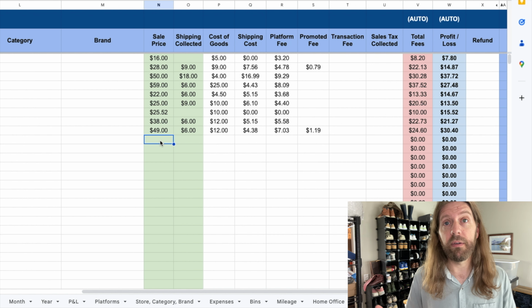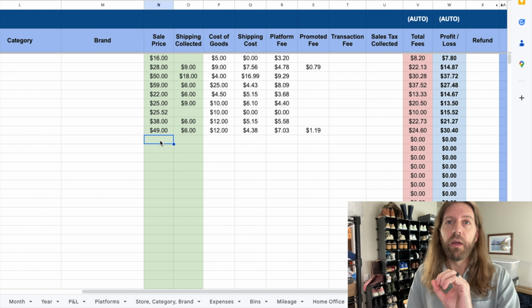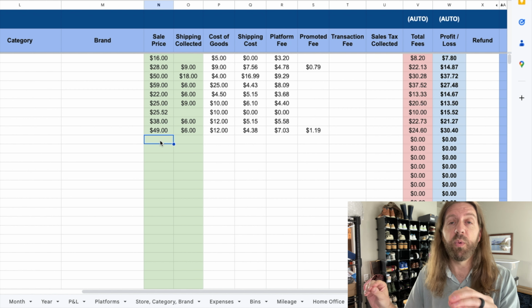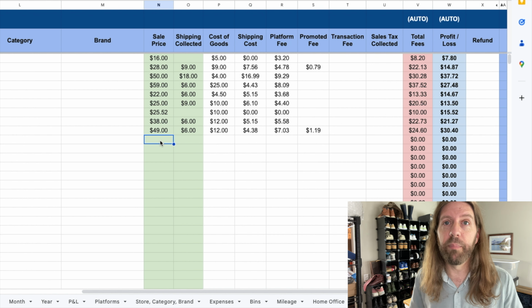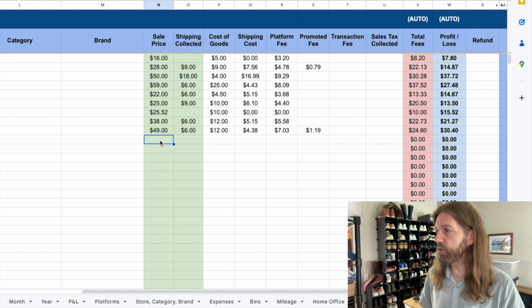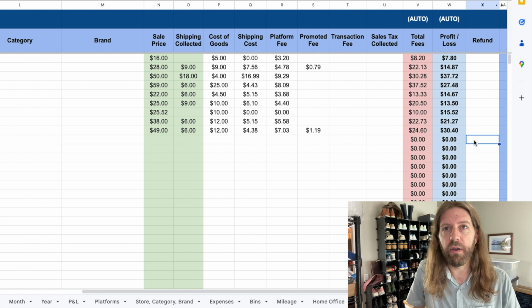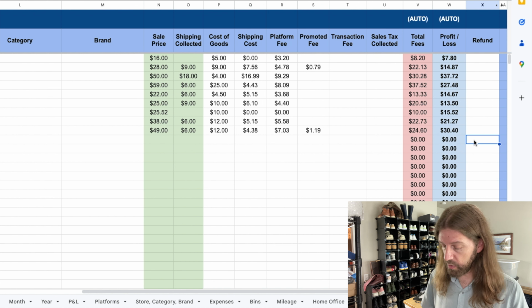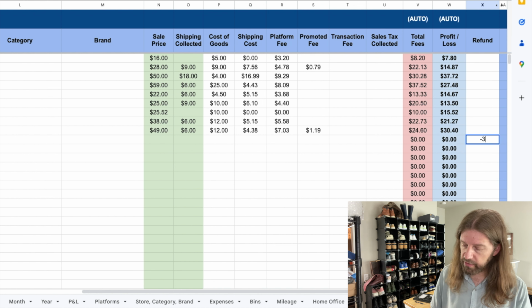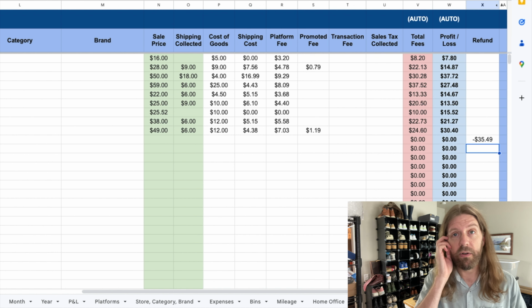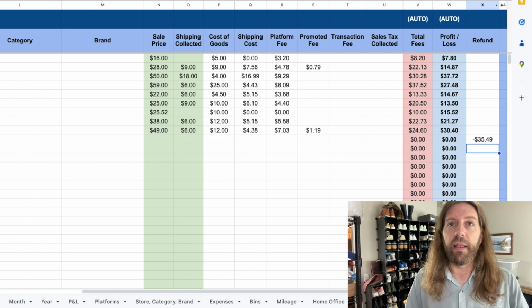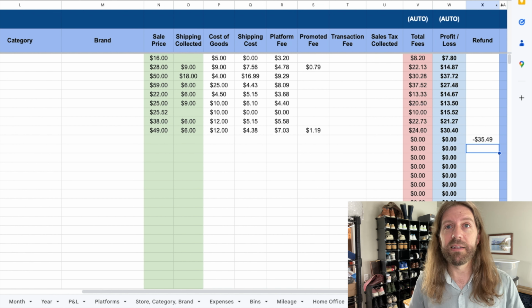If this sounds a little confusing, whenever you give the refund, you'll notice that eBay says, here's how much we collected from your account and paid the buyer in a refund. And that's the amount you'll put right here in the refund column. Remember, as a negative number. So let's say that this was $35.49. I'm going to enter it as a negative number and we're all set. The refund has been recorded.